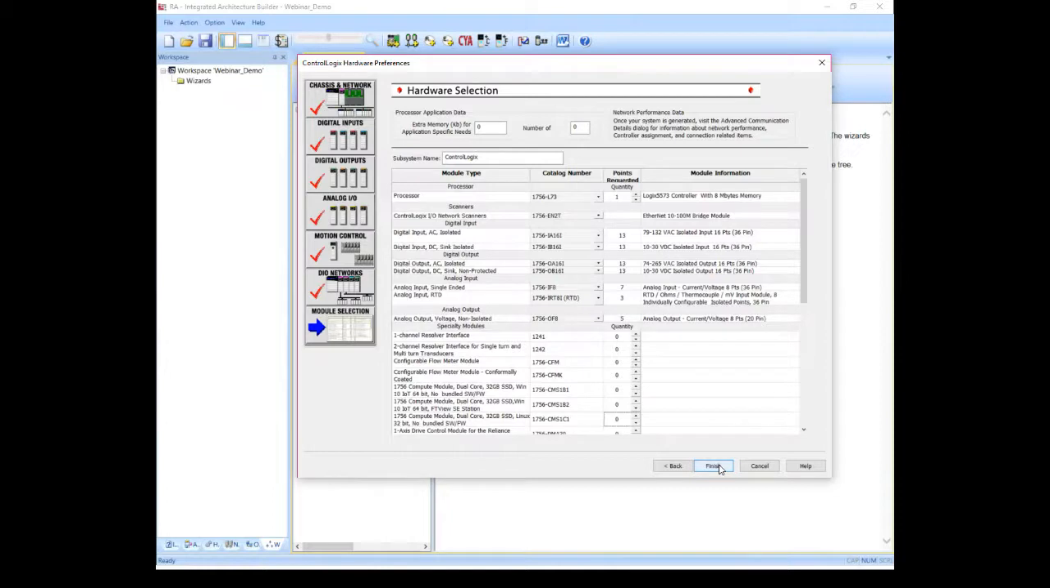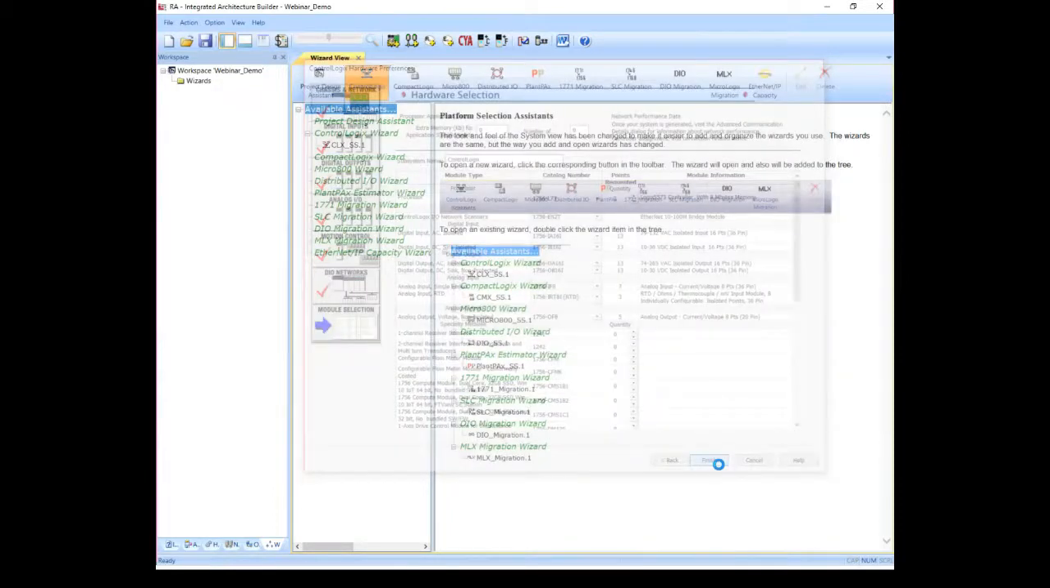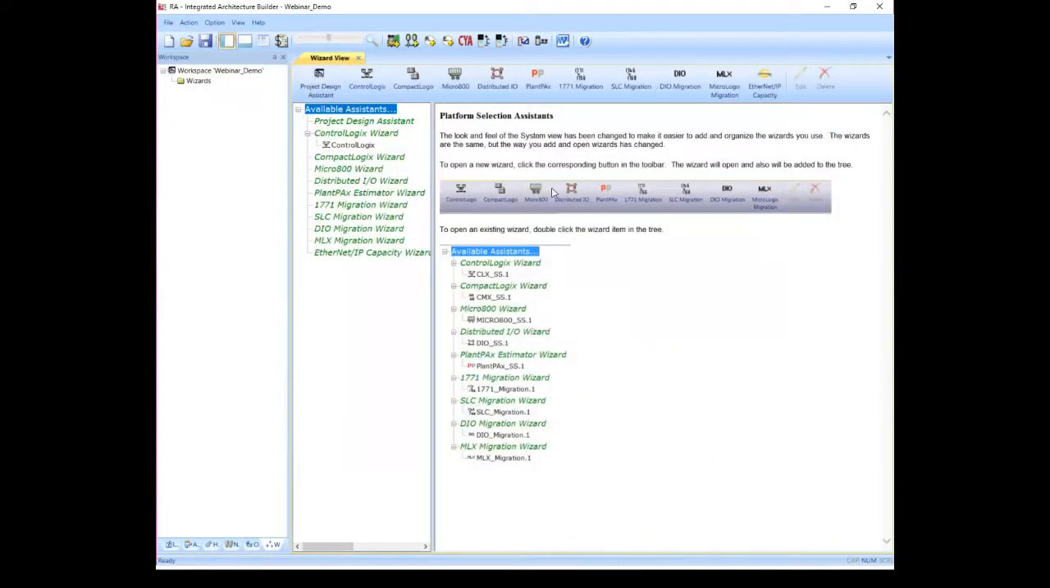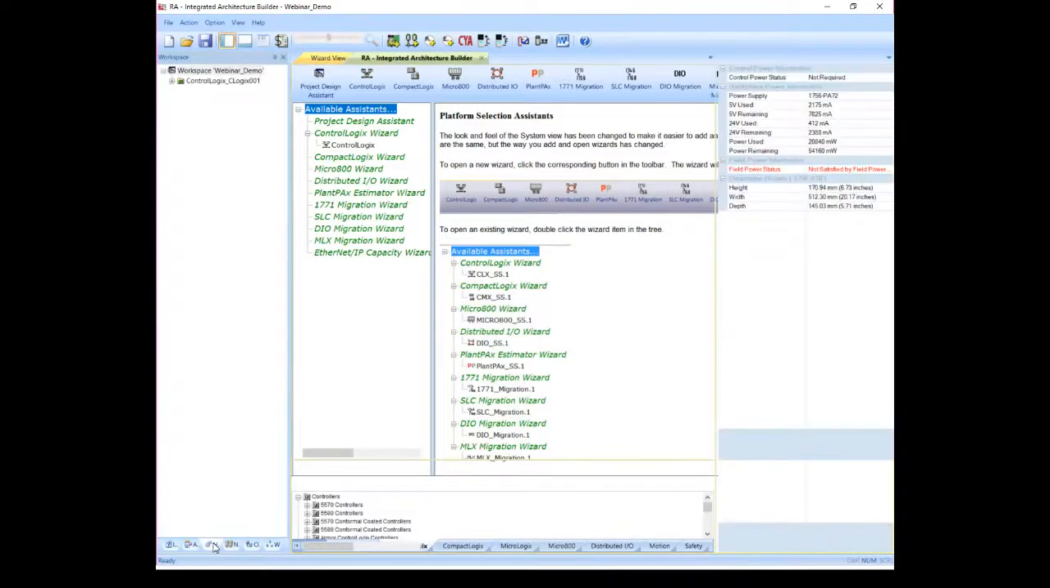So it automatically takes us back to this wizard screen. But if we want to view that system, down in the left here, we have some tabs: the IAB bookshelf, the architecture view, the hardware view, your network view, your on-machine view, and your wizard. Right now, we're in the wizard view. So we're going to click on the hardware. And here's our rack.